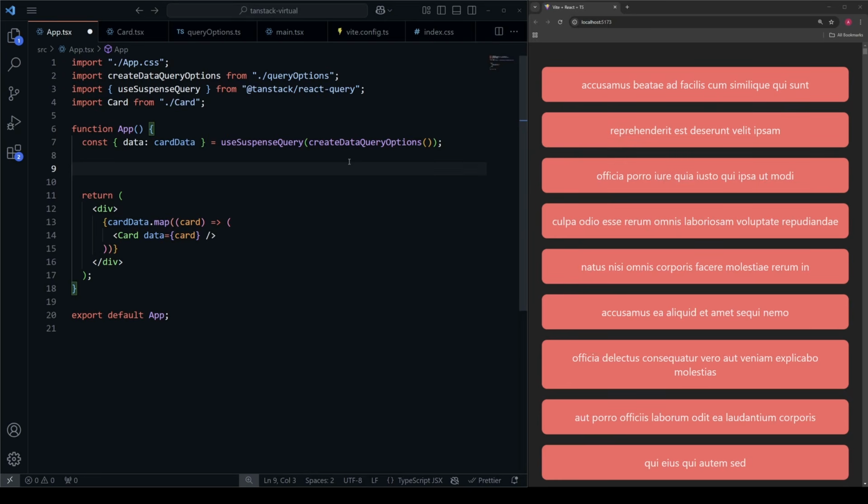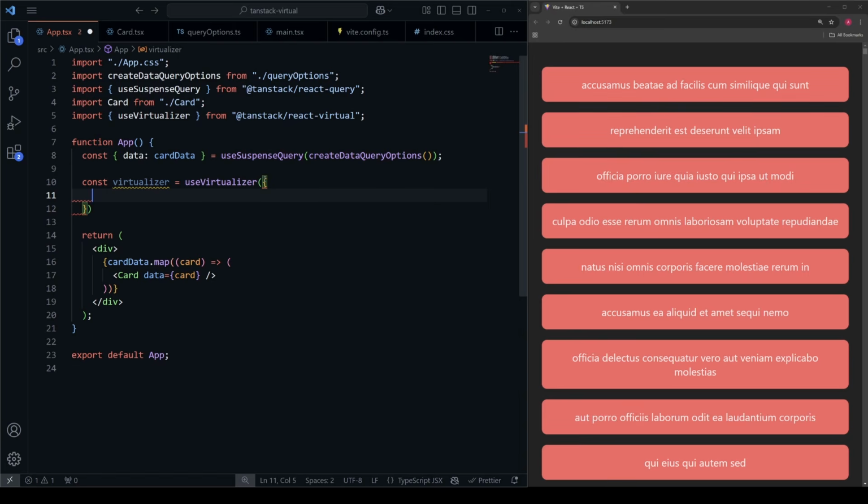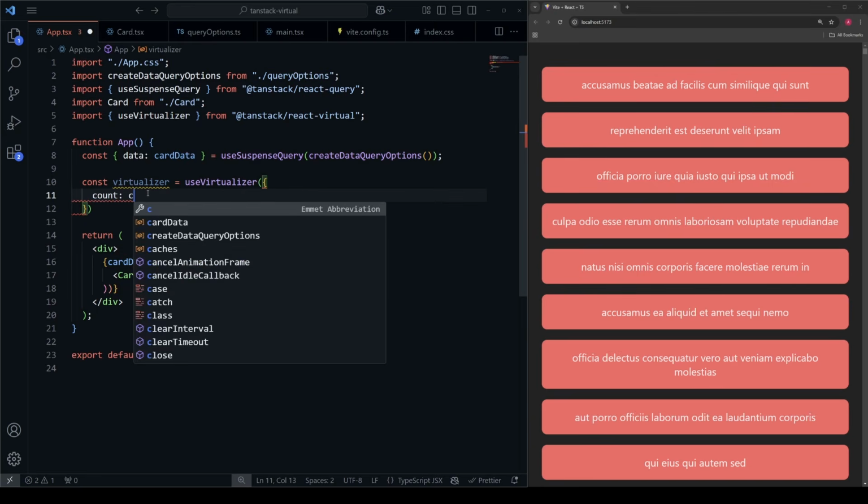The core of TanStack Virtual is the virtualizer object. To add it into our code, we can just say const virtualizer equals useVirtualizer imported from TanStack. And then inside the parentheses here, we can pass in an object where we can pass in some customization options. And there are three things that are required in these options. The first option is count, and that's the total number of items that we are virtualizing. For almost all cases, this count should be set to the length of whatever array you're mapping over. For example, if our array is 5,000 objects, that count should be 5,000. So since our array is called cardData right here, we can set our count here to just be cardData.length.